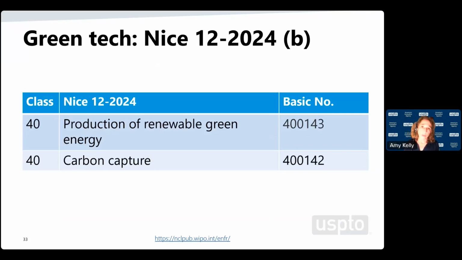First, proposed by the United Kingdom, we have production of renewable green energy. Again, this is a reflection of the changes in the industry being responsive to climate change. And the second one is from Norway. We now have in class 40 carbon capture.